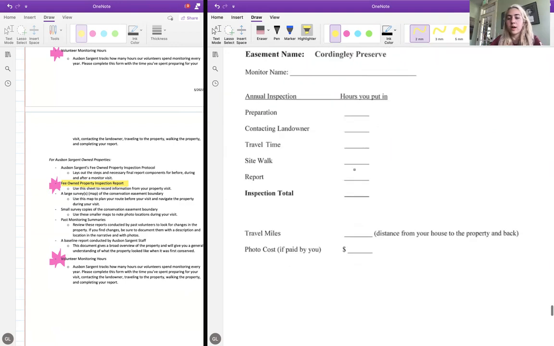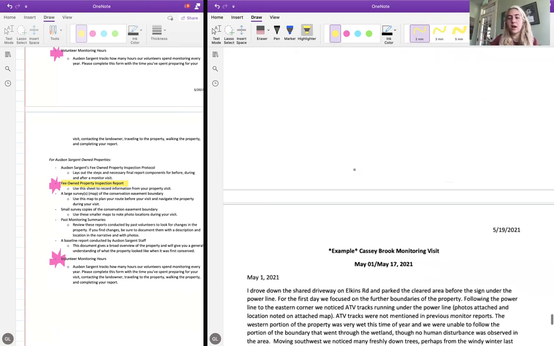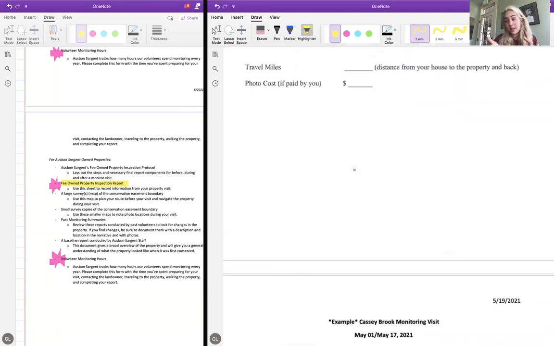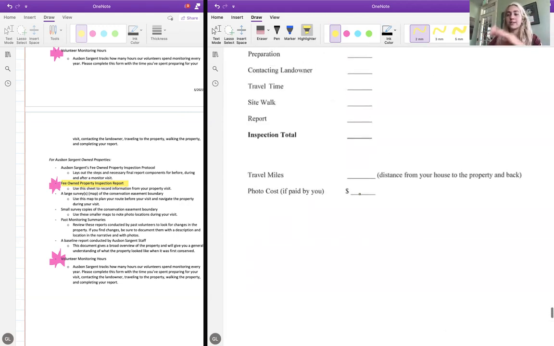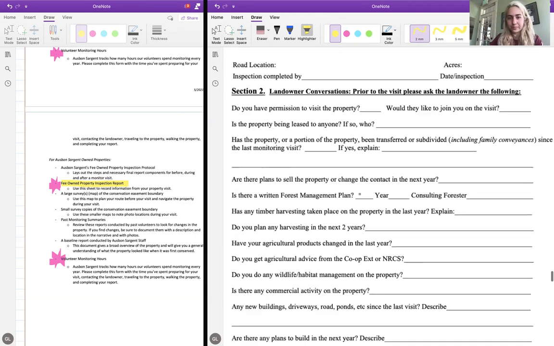Great, so this is kind of a big overview of what you will receive. These forms are for you to fill out. You can write on the map during your visit. These are great tools for you to prepare and conduct your visit. And then once you get back, like I said, organize your photos, make them in a document that's easy to share, and fill out the appropriate set of volunteer forms and either a fee-owned property inspection report or an easement form.